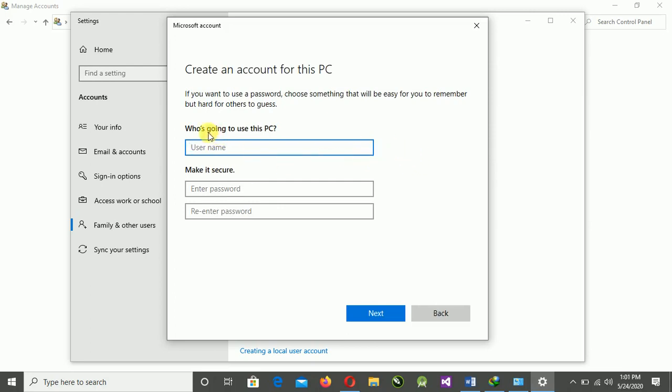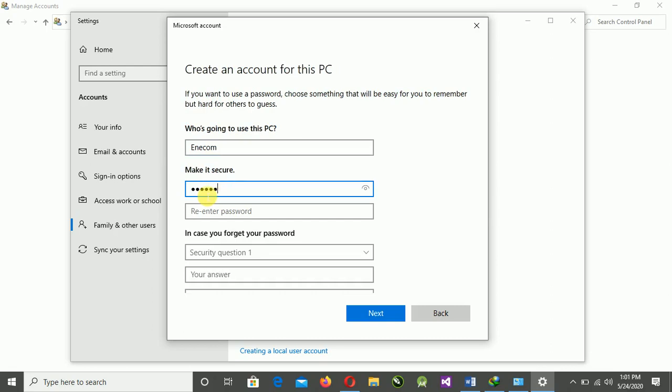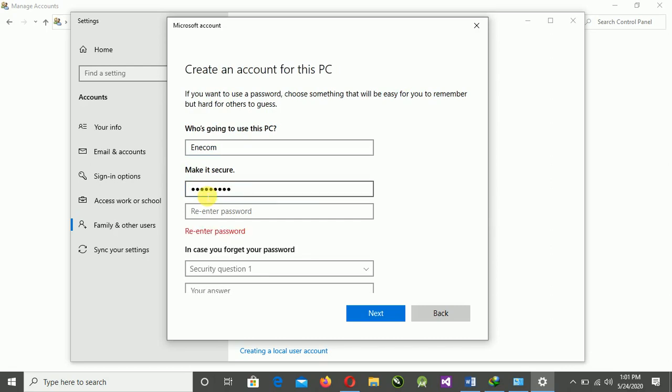So it asks who is going to use this account. I'll give it a name. I will make it Anycom, then I'll set a password on it. I will set a password for this account and type the same password again.